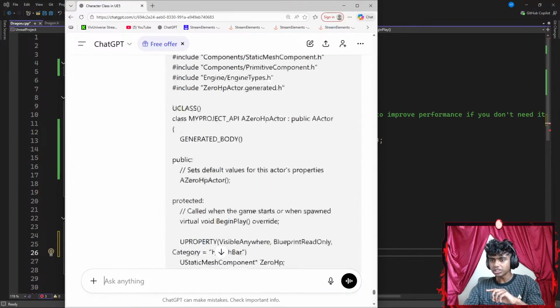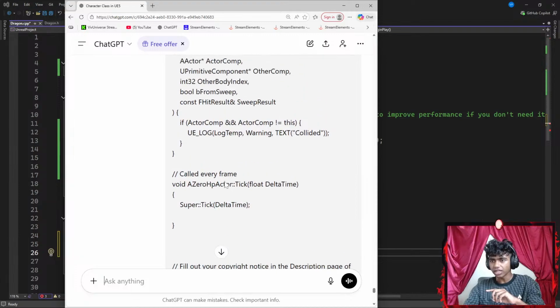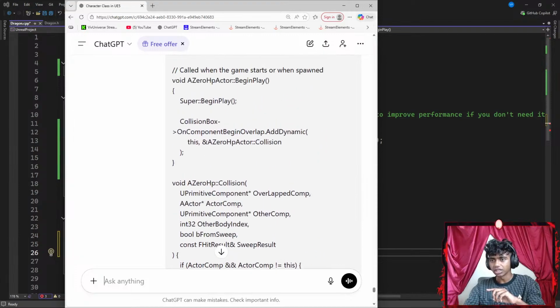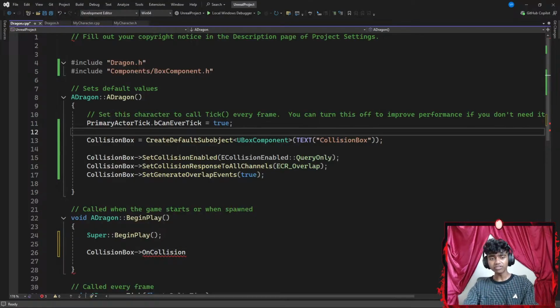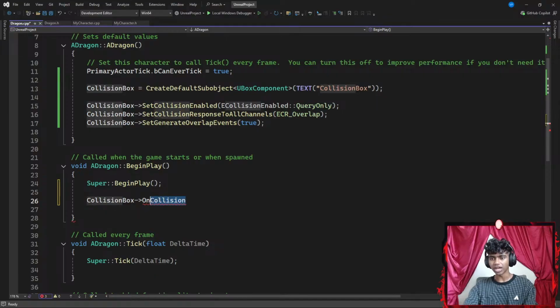Okay, next up, let's see. That is my header files. I want to look at my C++ files. Okay, so it's on component begin overlap. There we go, that's the function that I forgot. These are the kind of function names that are hard to actually memorize.